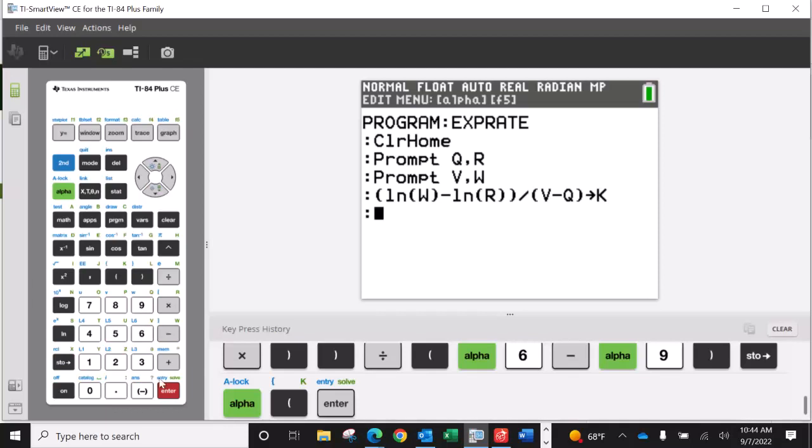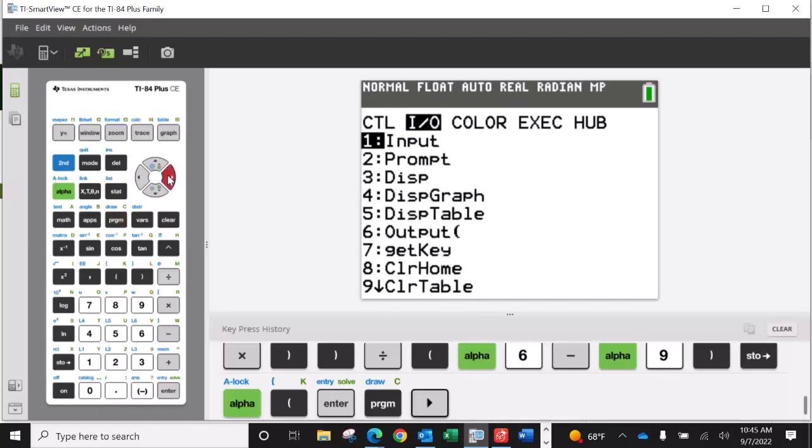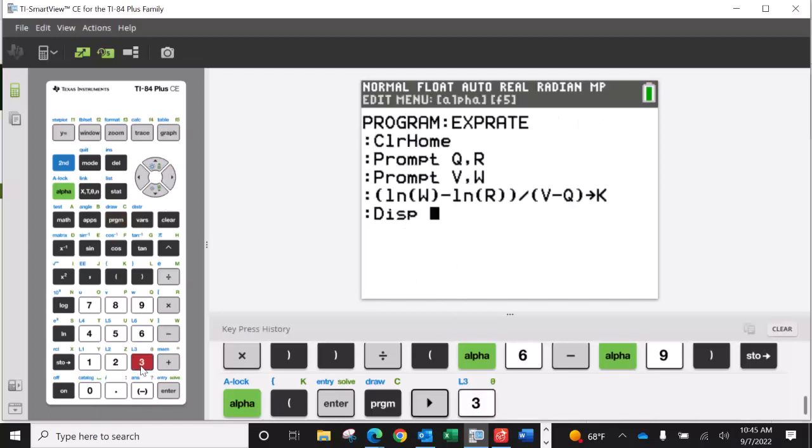We could display what K is pretty easily like this. Program button, display, alpha K. Now let's see if it's gonna work. I think we can make this look a lot nicer, so we're not done yet, but this is a quick, easy way to write a program. Let's see if it's gonna work.